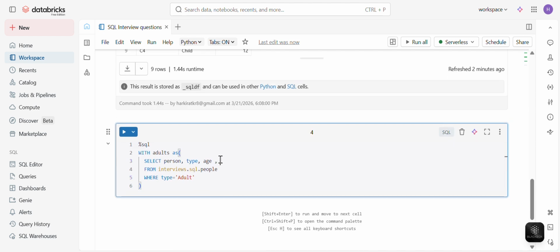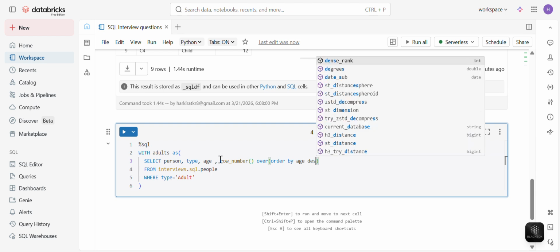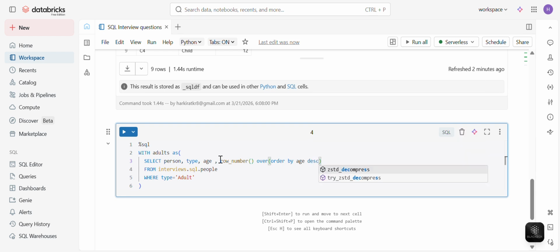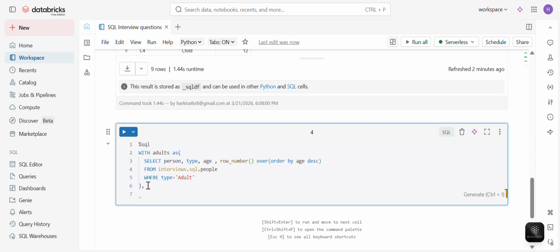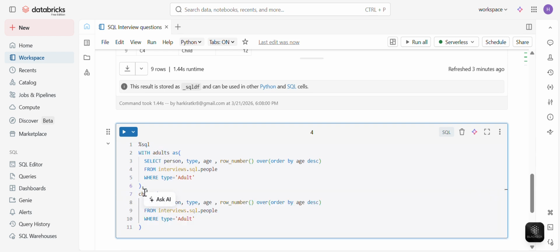Here I want to have my row number added. I'm going to do an over clause. I don't want to partition it in any way, but I'll use the order by, and I'm going to do an order by age in descending, because I want the oldest adult to have row number as 1. So I could pair it with my youngest child who is going to have the row number as 1. Okay, so I'll reuse this logic to create one CTE for children as well.